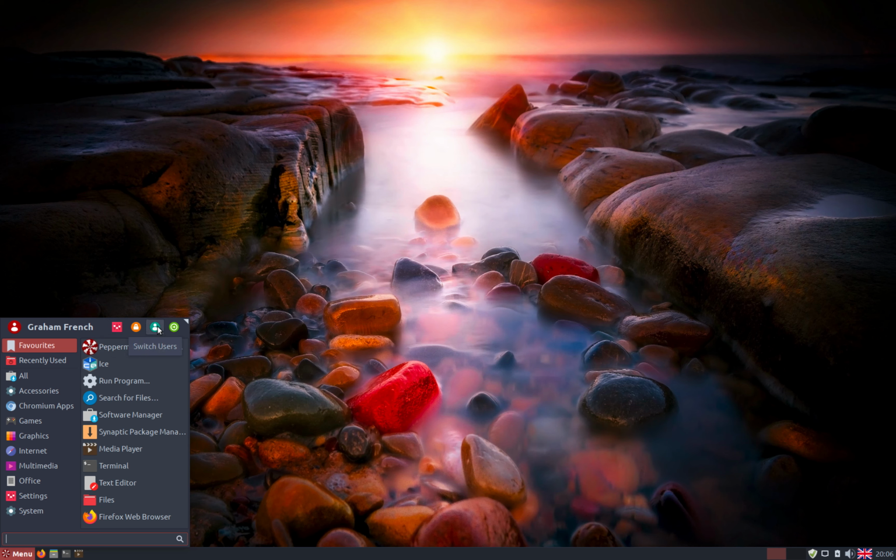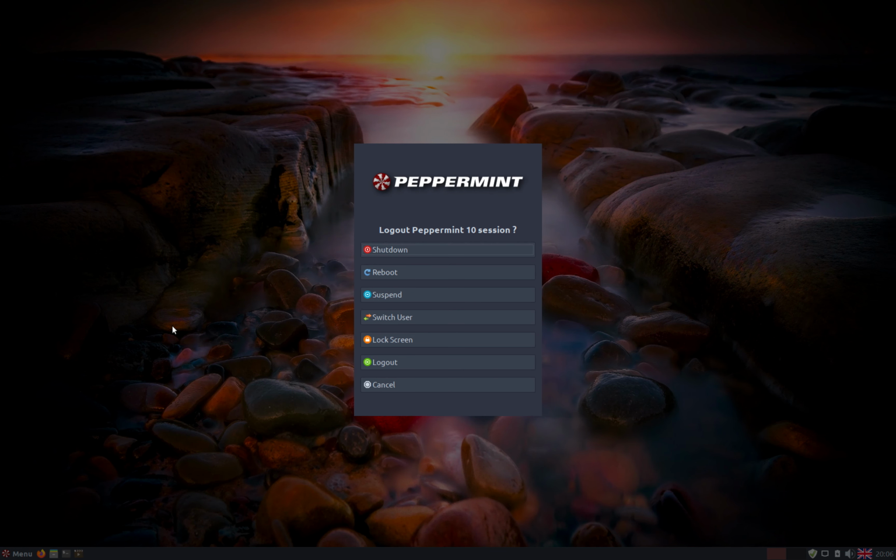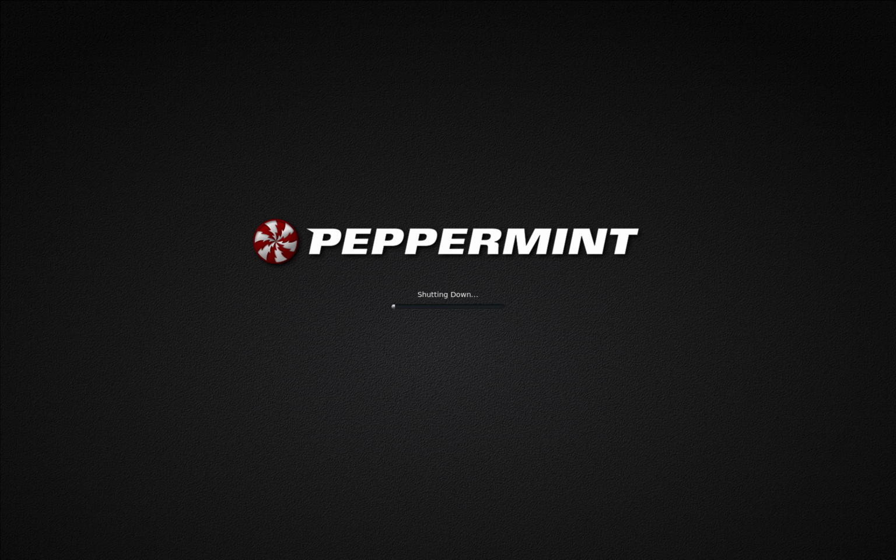Along the top of the menu here, you can switch users, you can go to log out, you can change the settings. At this point, you can choose how you shut down the machine. It's useful to shut it down every now and then to make sure that it will close properly. And you get this screen as Peppermint is shutting down. There we go.